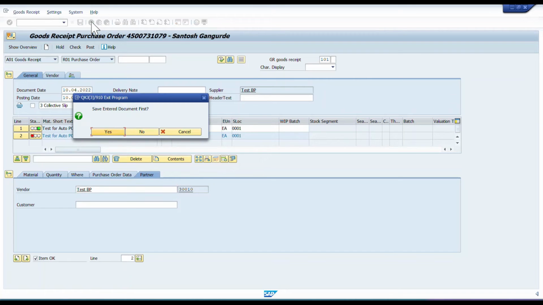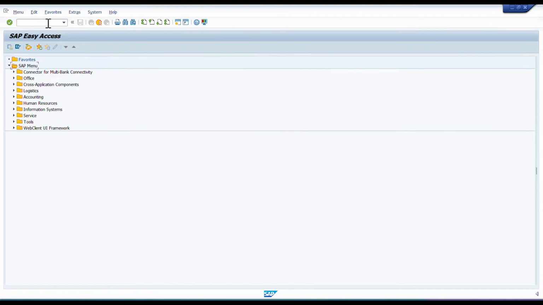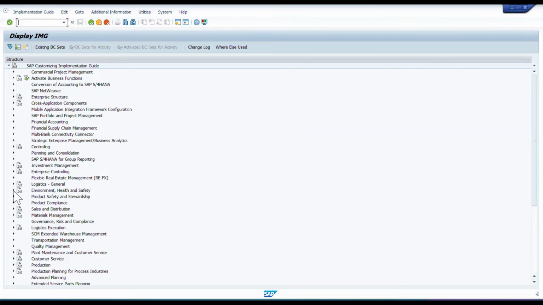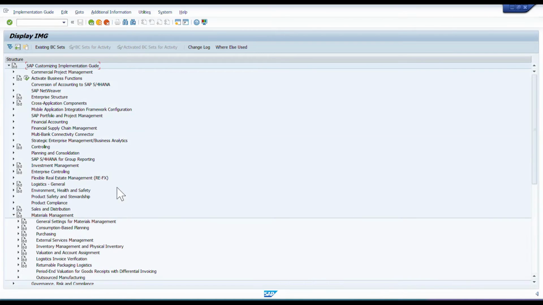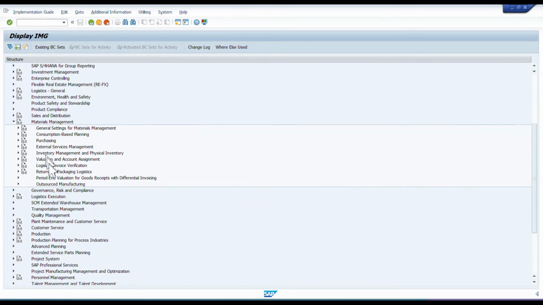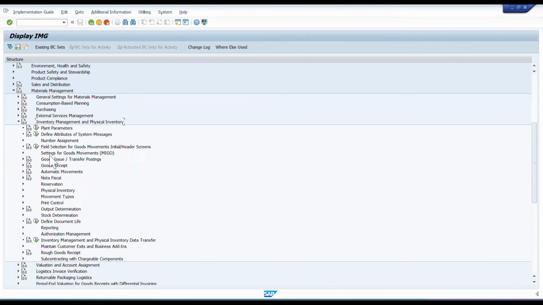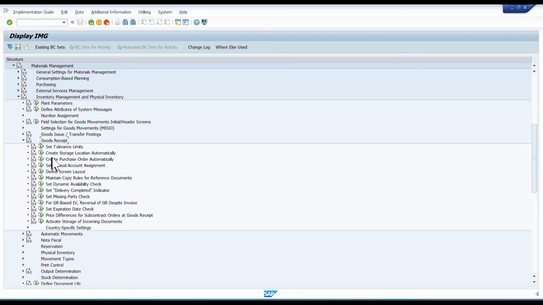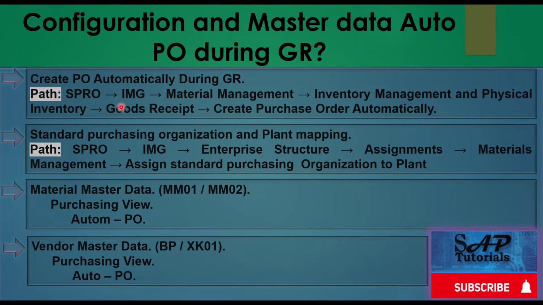So I will come back. Okay, run T-code SPRO. Then go under SAP Reference Implementation Guide. It's a default path. Then Material Management. Under Material Management, we have Inventory Management and Physical Inventory. And under that, here we have Goods Receipt. And here we have Create Purchase Order Automatically. So if we see, it's the same path.